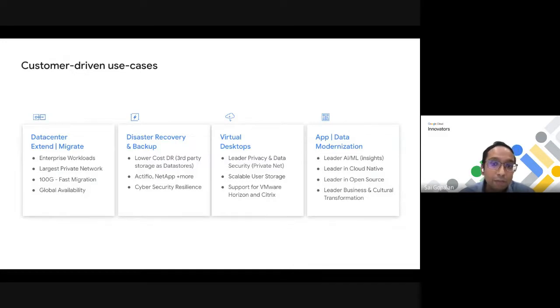Or if you think about Carrefour, which is one of the biggest retailers, they had decided to modernize their IT infrastructure by moving to Google Cloud, and they were able to move their on-premises VMware environment to Google Cloud VMware Engine, and they were also able to leverage Google Cloud's data analytics services. They were able to reduce operating costs by 40%, right? And they were also able to reduce the energy consumption by 45%.